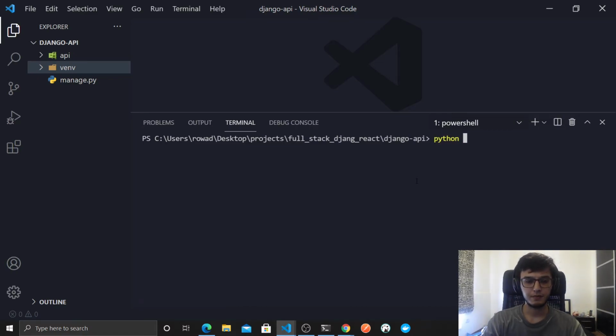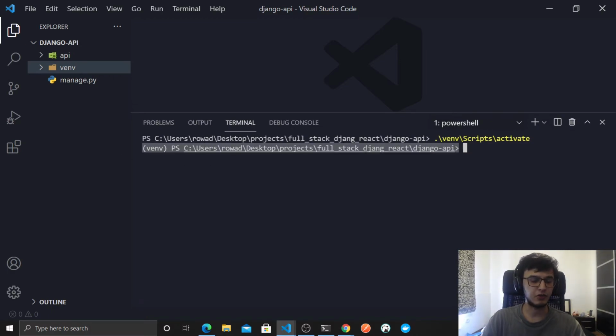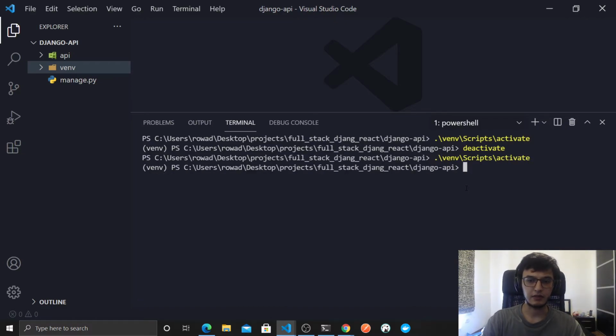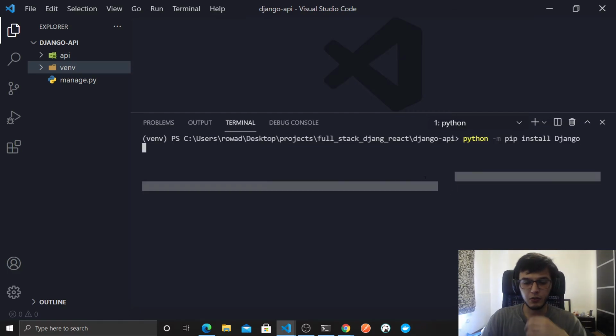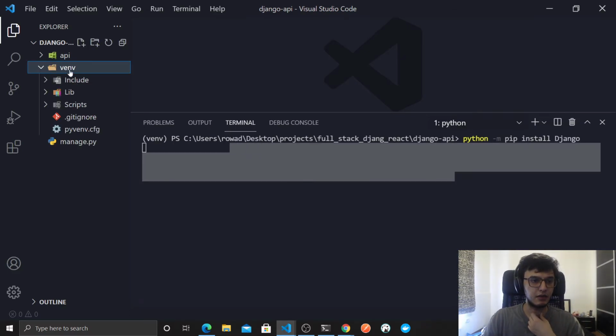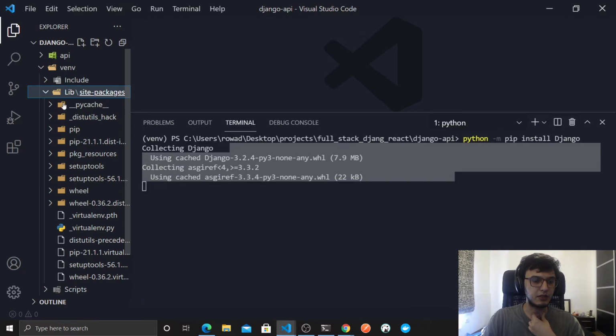To activate the virtual environment in Windows, you'll do it like this, then activate. As you can see, the terminal will point out that we have a virtual environment activated. To deactivate that, just type deactivate, and that's it. Okay. Now, python -m pip install Django. This will now install it here. Inside venv, lib, site-packages, it will be installed here.